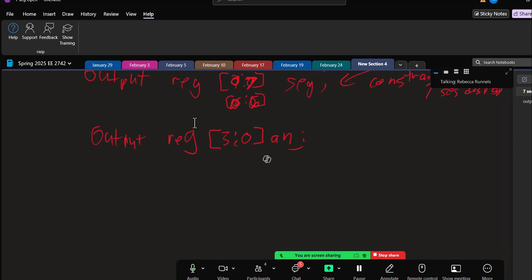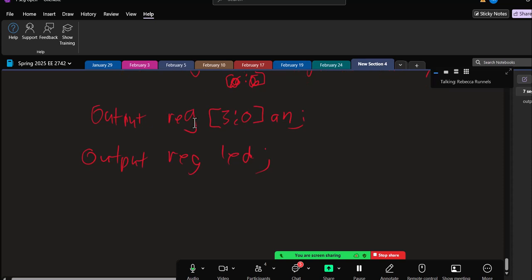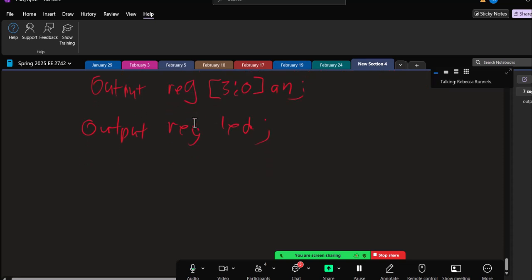But then you're also going to have output reg LED, and that's what says whether the door is open or not. So those things, you set all of those things in the last always block. And then in the second always block, that's where you have next output or something like that. And that's just going to be reg 7 to 0 or 6 to 0.